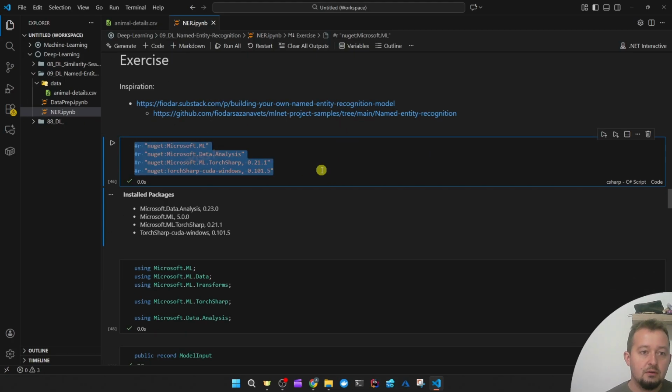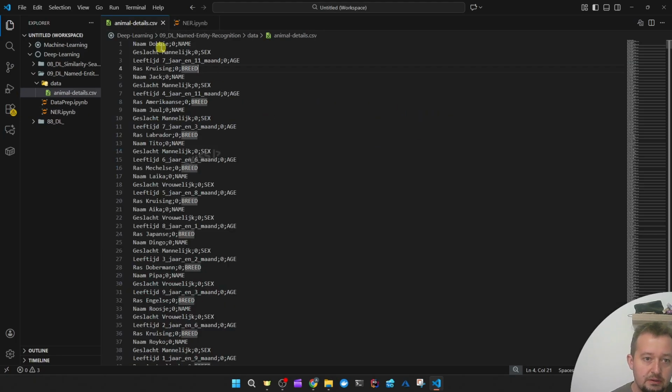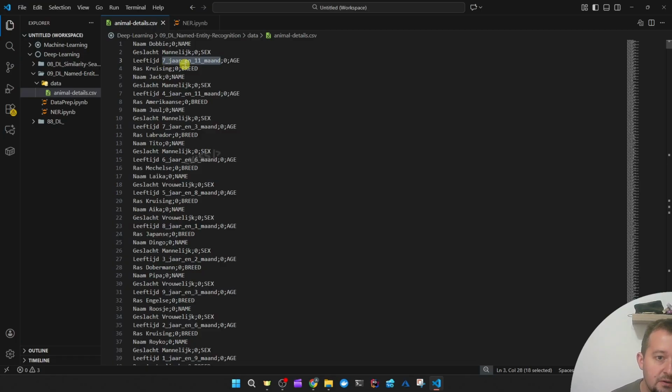But I'll be doing animal details, which is formatted a bit differently. It's name, then the name of the animal, sex, then the sex of the animal, age, and then I had to make this into one word, which is the age in long form, and then breed. It could be a mixture or a Labrador or whatever. And then you see each time for the keyword, I put a 0, and for the actual name, I put the custom label, let's say.